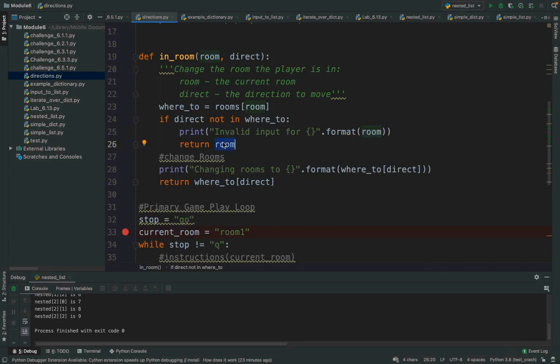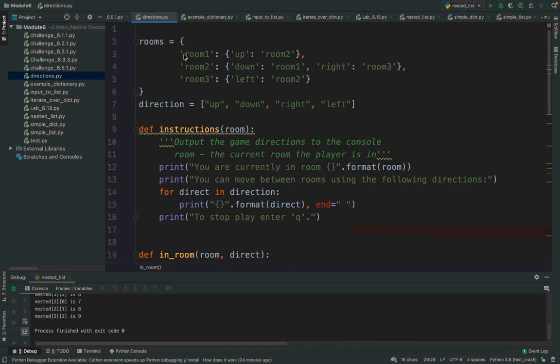So then I return the current room that I'm in, because I can't go anyplace, so I'm still in the same room. And then I'm going to change rooms to wherever I want to go. And so I have where_to and direct. So that's what I'm going to tell them, and then that's what I'm going to return. My new room will be where I currently am plus the direction. So if I'm in room one and I plus it with the direction, I get to room two.